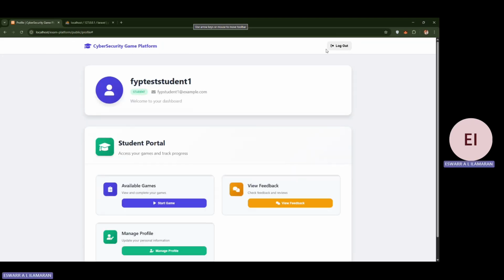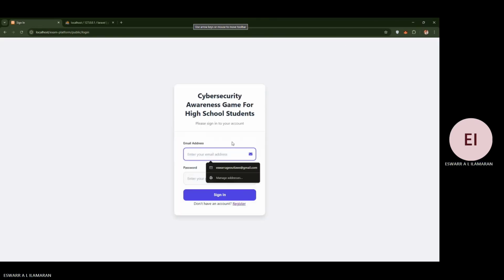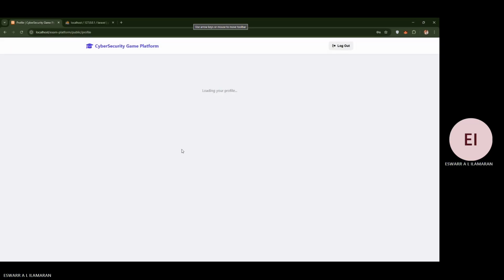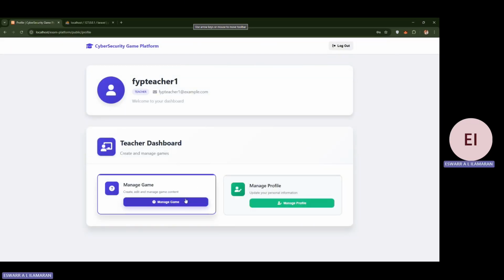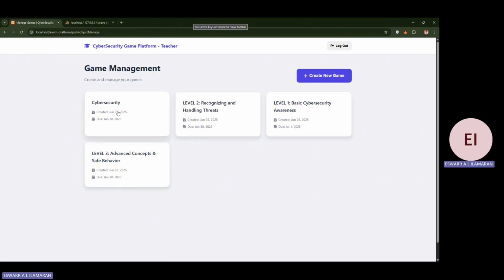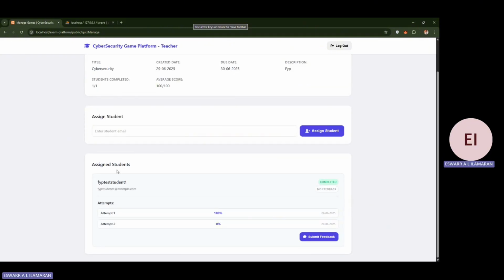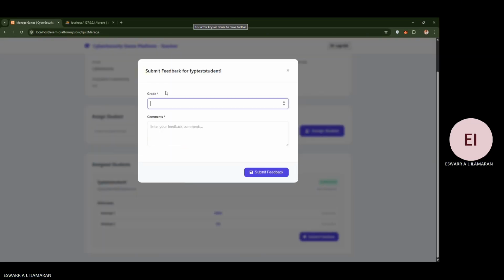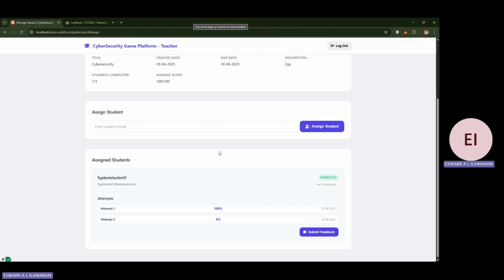Now I will show the teacher dashboard again, to check whether the example test game we just played shows on the teacher's dashboard. Okay, log in with the teacher email again. We go to the teacher's dashboard and to the manage game section. Here is the cybersecurity game I just created. Now you can see the score and how many attempts there were, and we can submit feedback for that. You can give them any score. So the feedback also gets submitted.